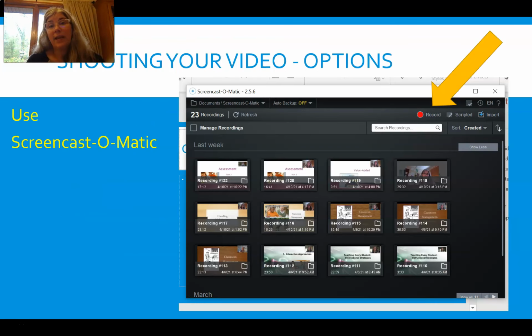You can use Screencast-O-Matic. That's what I'm using right now. They typically have a free trial that you can use. If you want to use Screencast-O-Matic, I'm going to walk you through that. So once you open up the app, the first thing you do is you click record.